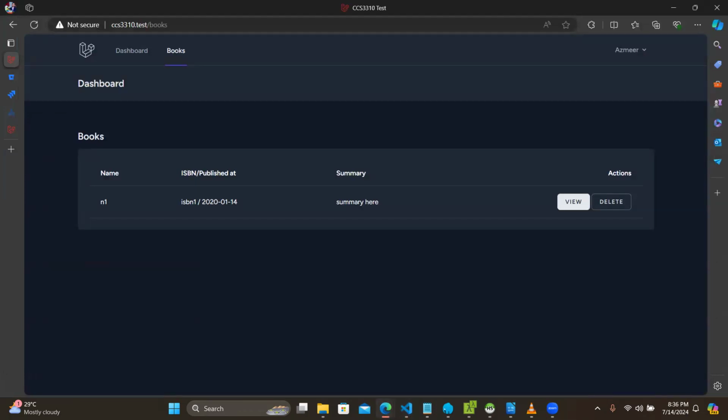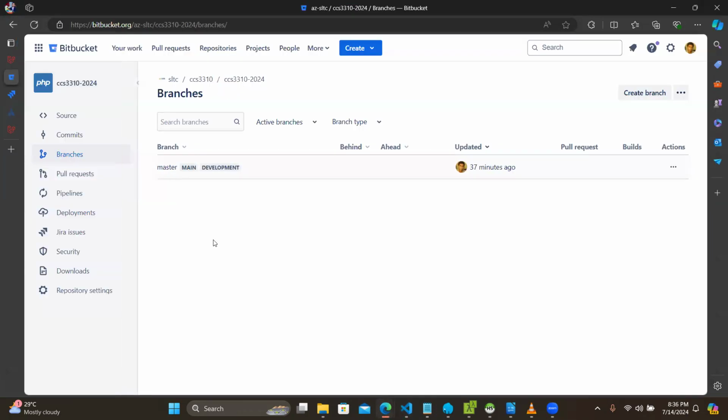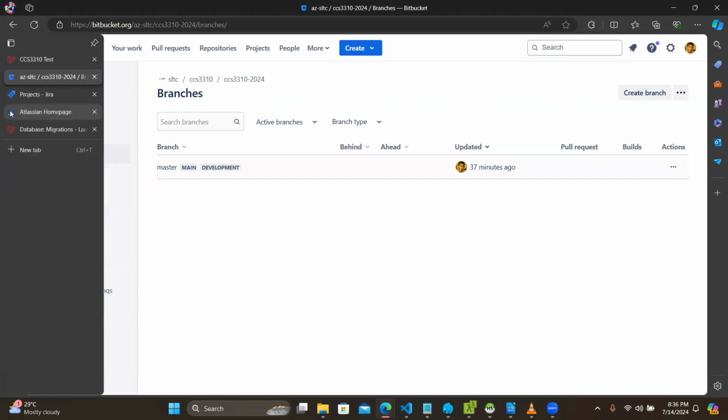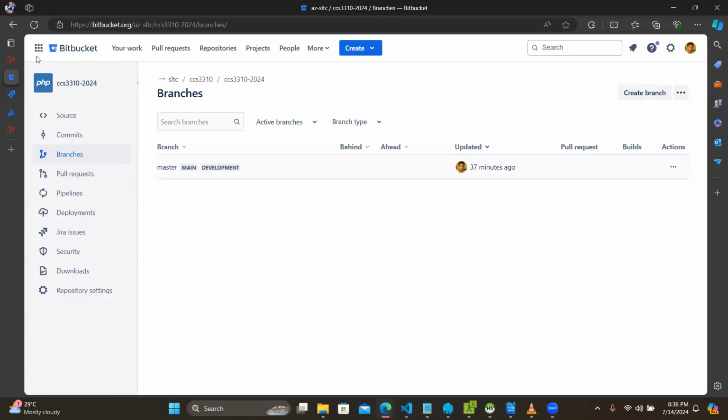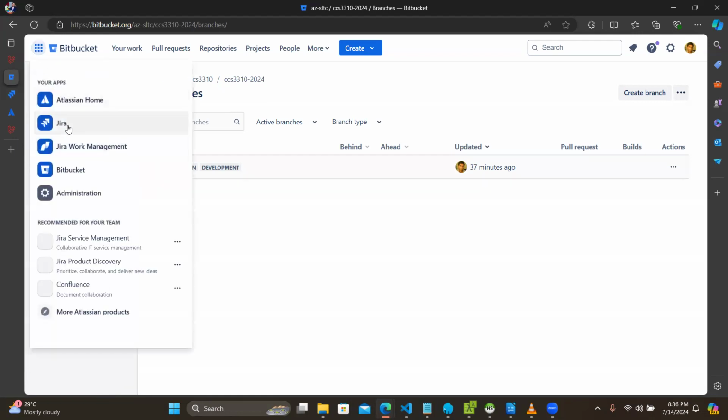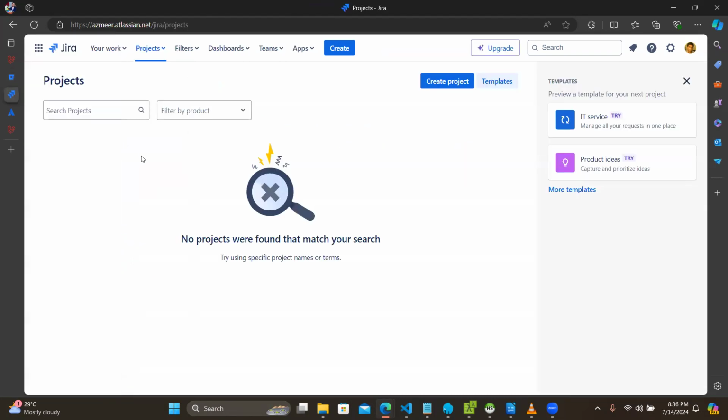Now I would like to push that to Bitbucket, which I would have done, and I need to get into project management. For that, I need to go to Jira. Actually, from here, you can jump directly to Jira, right? You click this, it will take you to Jira, like this, for example. So I go to Jira, and by the way, these are two different products. Bitbucket is one, Jira is one.